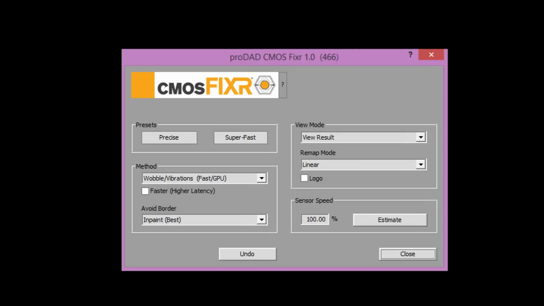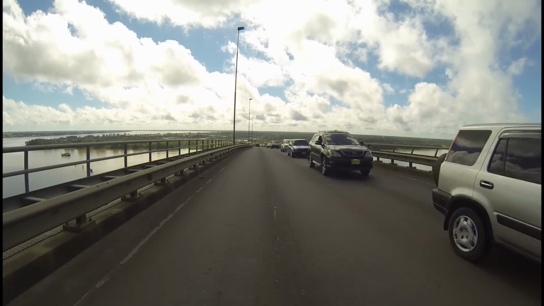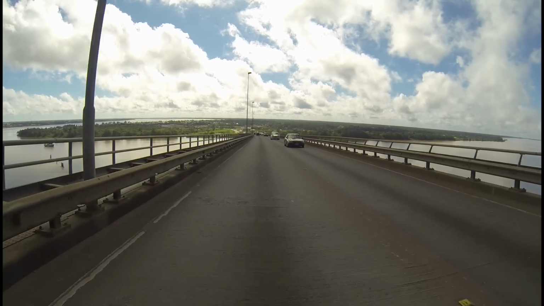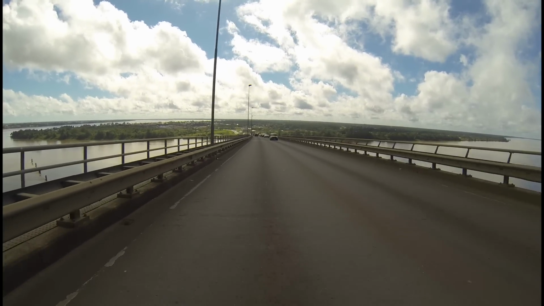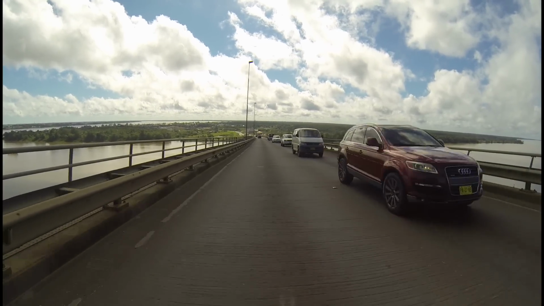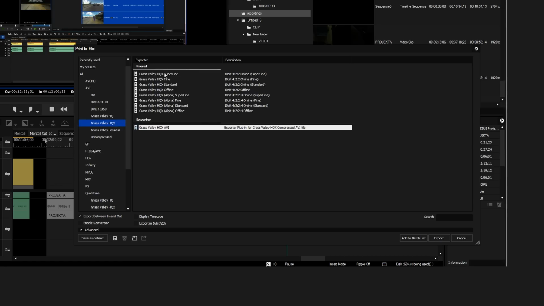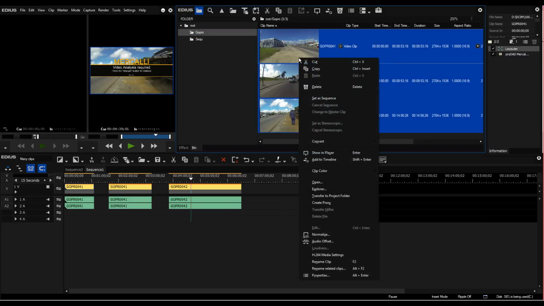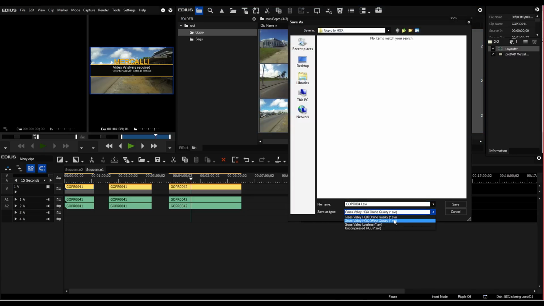The CMOS fixer, which is included in Mercalli 4, can help you with a correction of wobble, shake, and vibration. Wobble and shake can make stabilization difficult. Let's look at this shot. It has a lot of vibration, shake, and a bit of wobble. It's footage from a GoPro Hero 3 Black, 2.7K at 30p. ProDAD recommends that you convert footage which is in the MP4 format to Grass Valley HQ or HQX. This will get you faster processing results. If you have many clips in the MP4 format, you can do a batch convert in the bin.